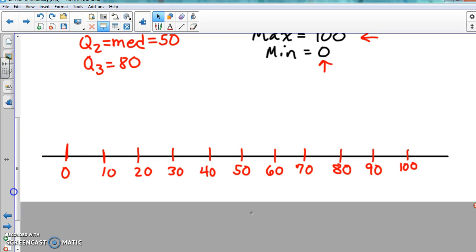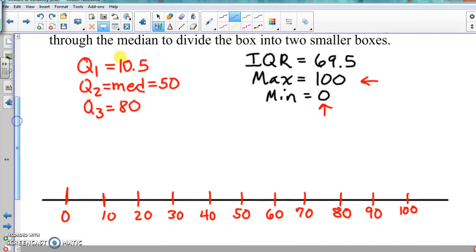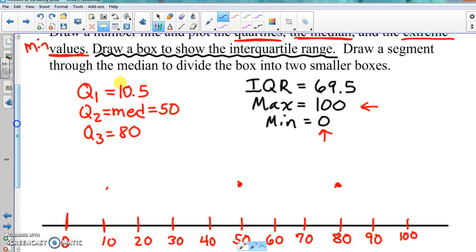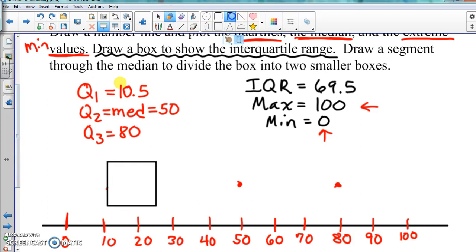All right, so here's what we're going to do. We're going to start plotting all the information that we have. So we know, first off, Q1 is about 10.5, so that's somewhere right in here. We know Q2 is 50, that's somewhere in here. And we know Q3 is 80, so it's right here. Now, as it says up here, we're going to draw a box to show the interquartile range. Remember, the interquartile range is between Q1 and Q3. So we're going to draw a box between Q1 and Q3.